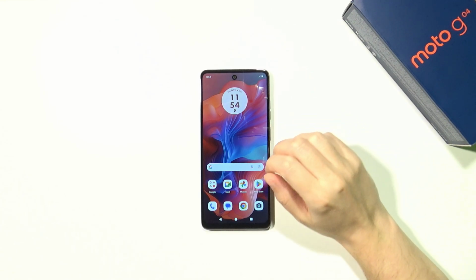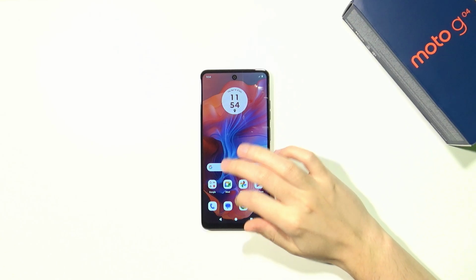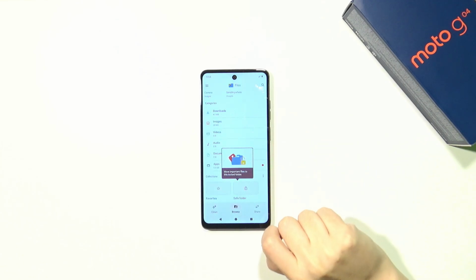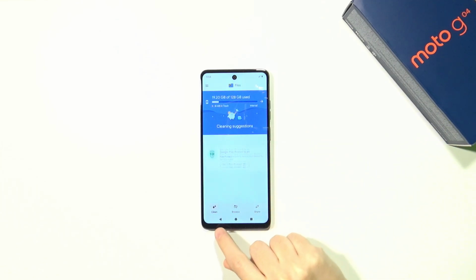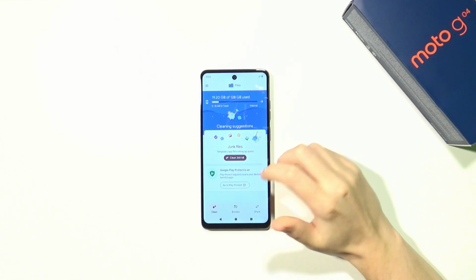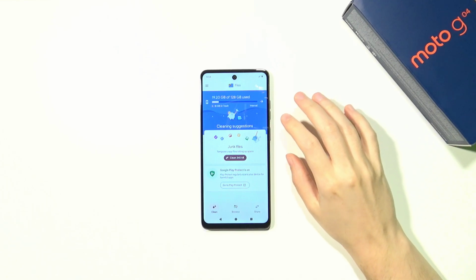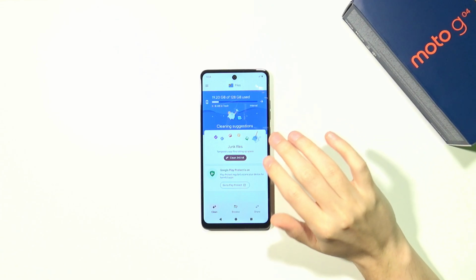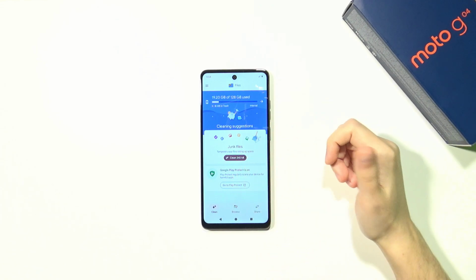So the first thing that we're gonna do is open the files. So let's go to the apps and then we want to find files. The first thing that we can do is choose clean and we want to remove junk files. Of course, keep in mind that you need to sometimes be careful with what you are removing in order to not remove something that you might find important.